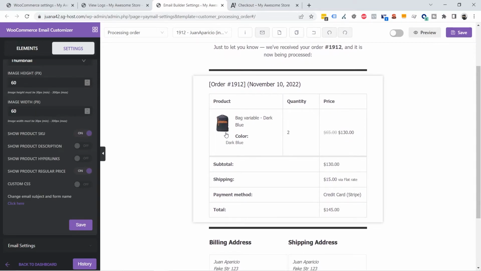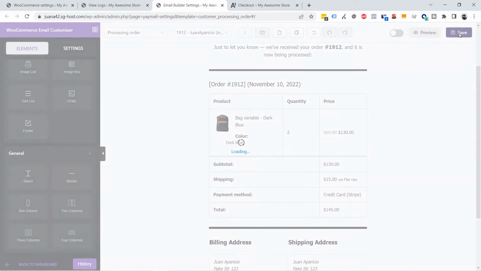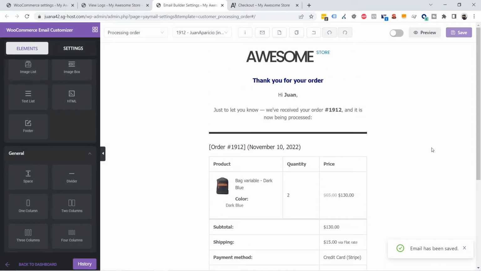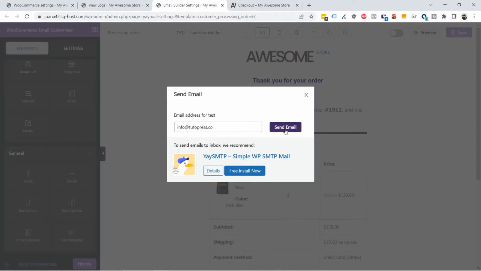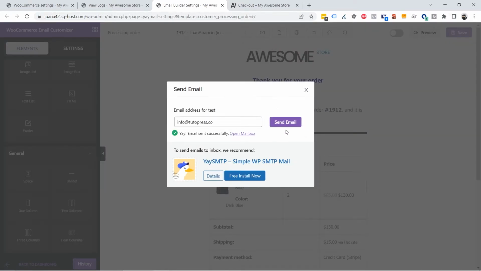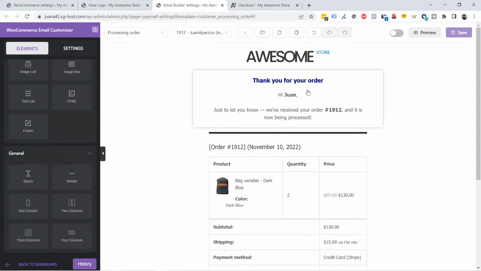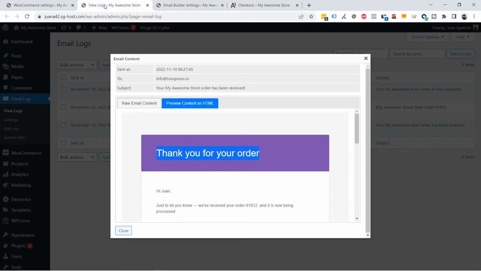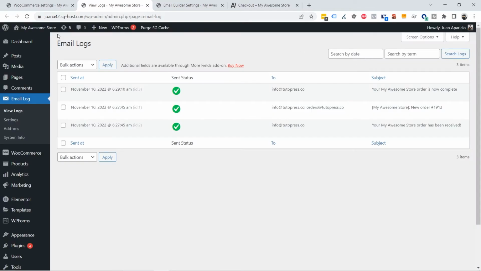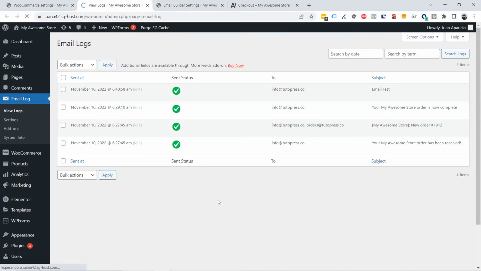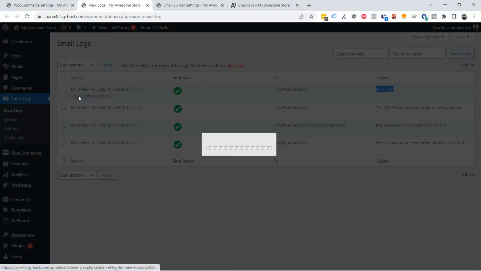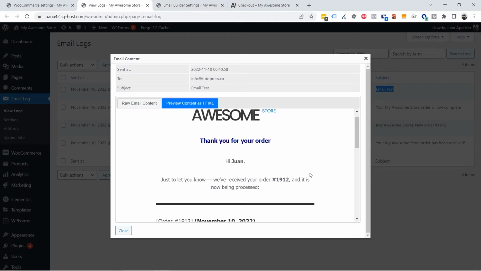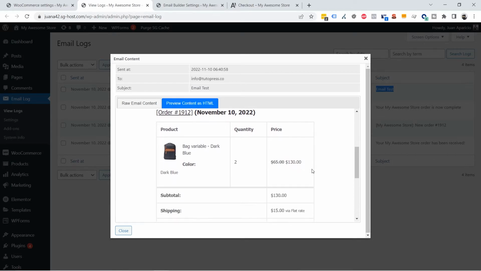And now I have the product image. I'm going to save this one. And now you can send a test email by clicking here and sending the email. Okay, now you can go back to the email log, refresh here, and you are going to see an email test. View content, and this is how your email is looking.